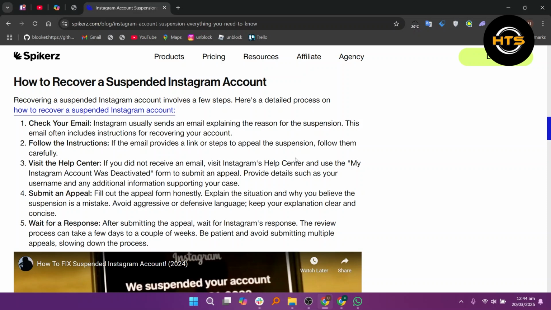After submitting the appeal, wait for a response from Instagram. The review process can take a few days to weeks, so be patient and avoid submitting multiple appeals to prevent delays.